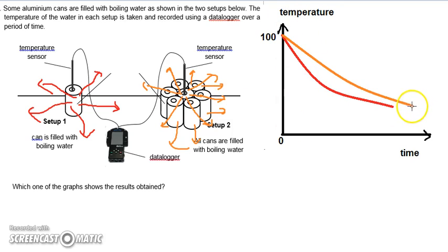Eventually, it will reach the same room temperature, but it will take a longer time. You see, it's a longer time here, right? It's a longer time here, right? You see that? Compared to the same room temperature. Now, it is much slower, so it will be something like that, right?